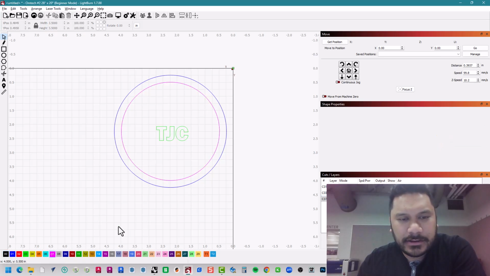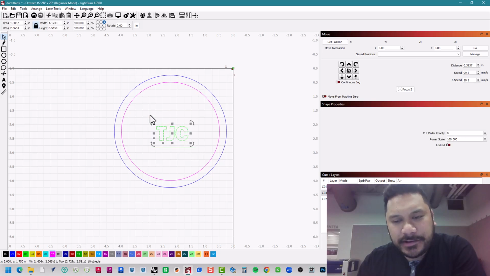So for this layer, I'm going to change the mode to fill. I want the laser to come in and engrave those things and fill that in and basically color it in with the laser. So I'm going to set it to fill. I can also double click this layer and now look at the options. So these are all my different options.